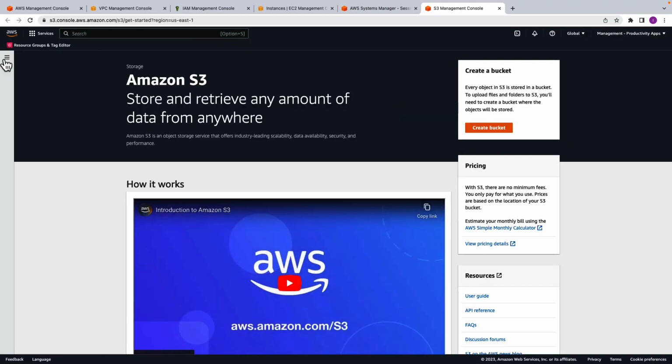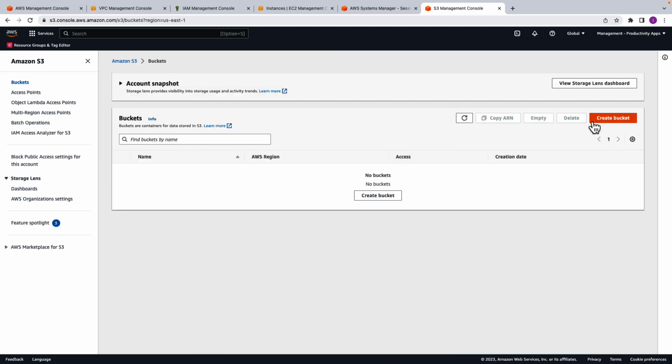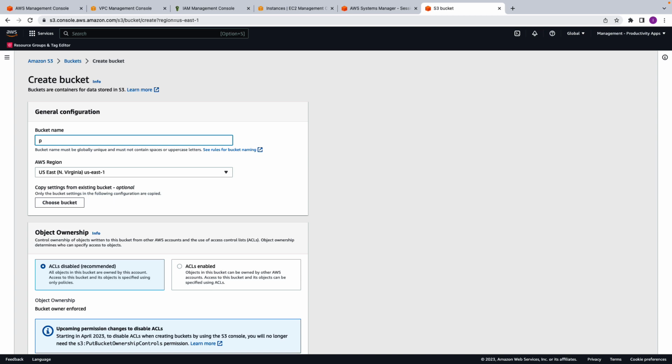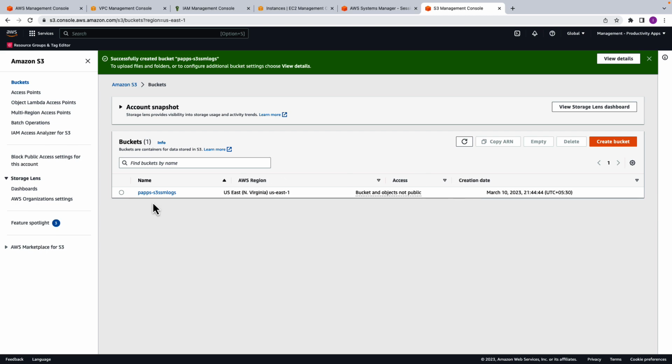Okay, and what we need to do next is actually create a bucket. So we're going to create a brand new bucket. So I'll click Create Bucket, and I'll call this one S3 SSM logs. Okay, so that is just the bucket name, and it's going to be the US East 1 region, and we'll just go ahead and create that bucket. So we've just created a bucket which is going to be used to store our logging information.